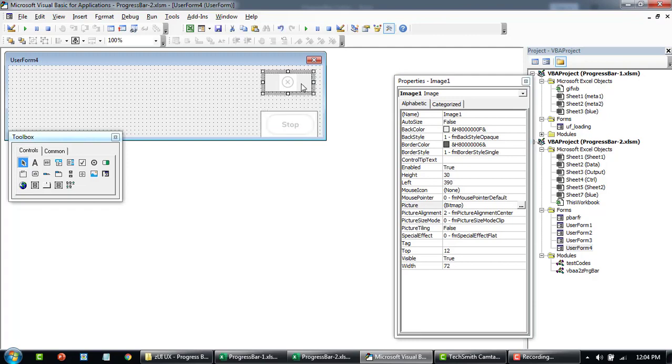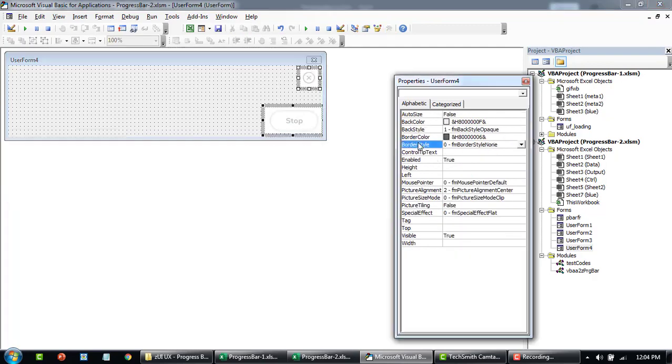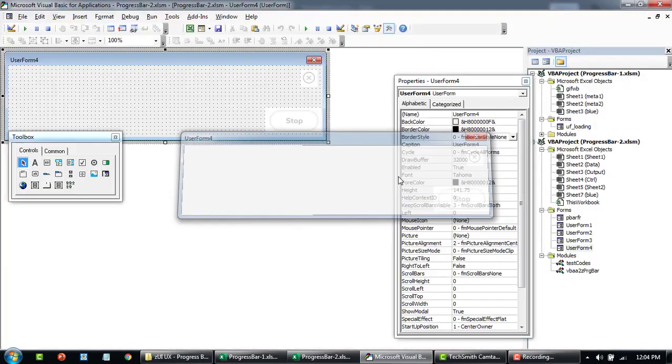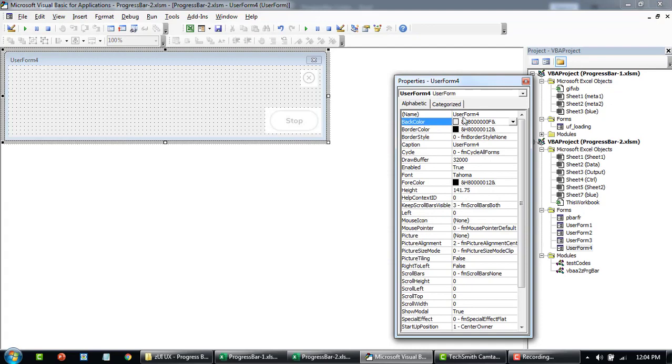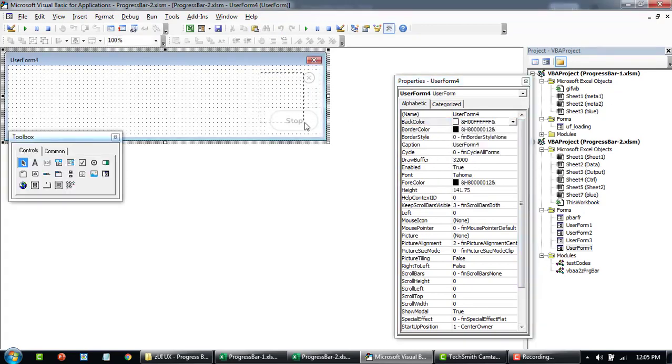Okay, and I select both of them. I will set back style to transparent and the border to none. So if you load this up now, this is how it's going to look. We'll set the back color as well to white, completely white, so that it matches with the buttons, something like this.